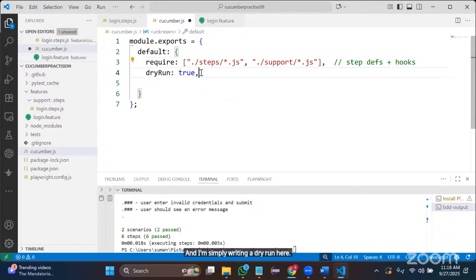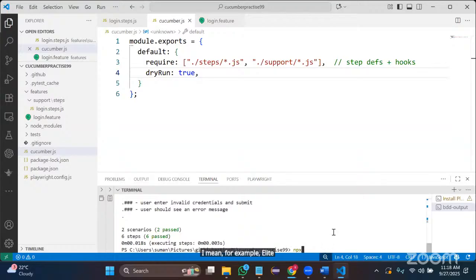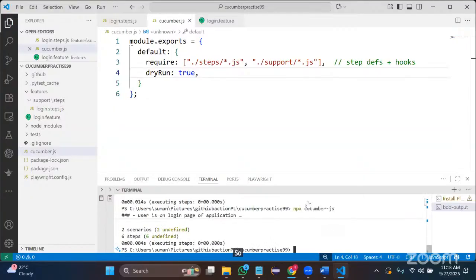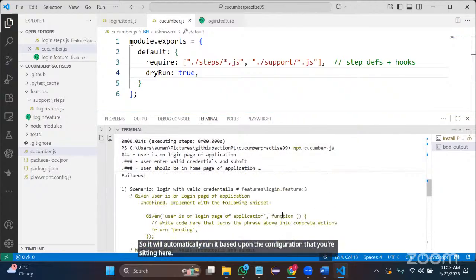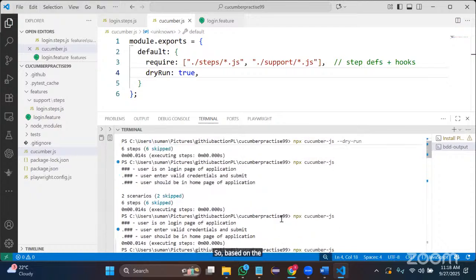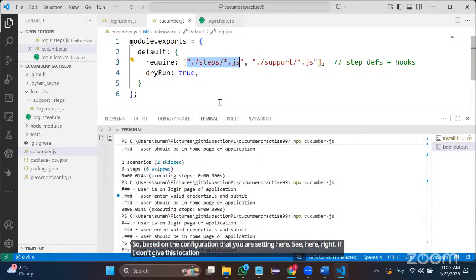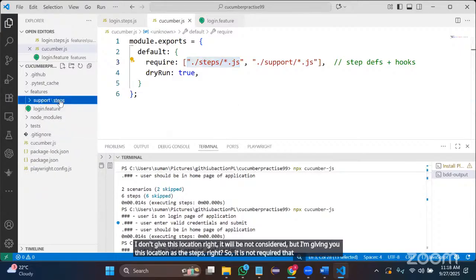What it means is, whenever I run this, for example, if I say npx cucumber-js, it will automatically run based upon the configuration that you are setting here. If I don't give this location, it will not be considered. But I'm giving this location as the steps, so it is not required that you write these steps under your support.